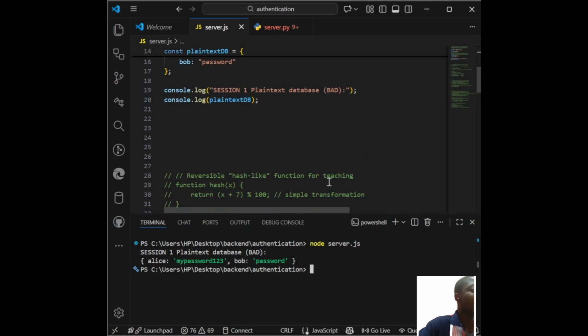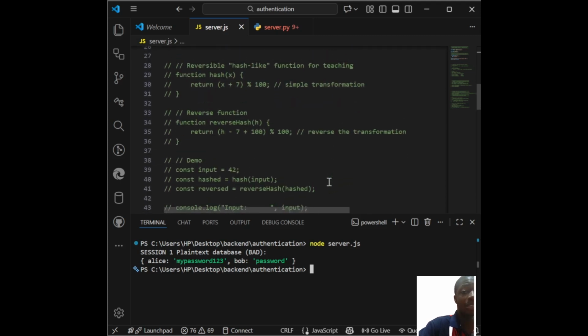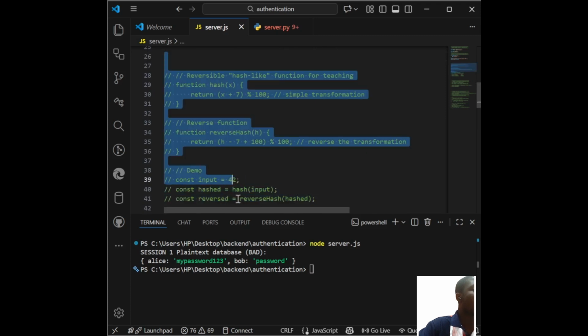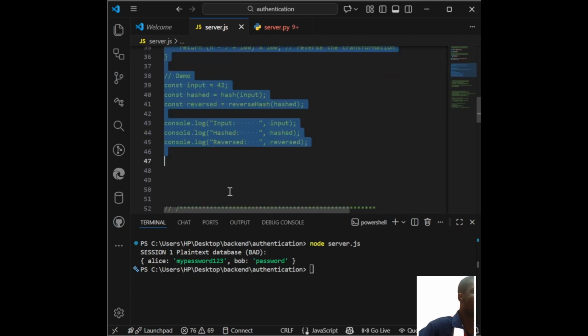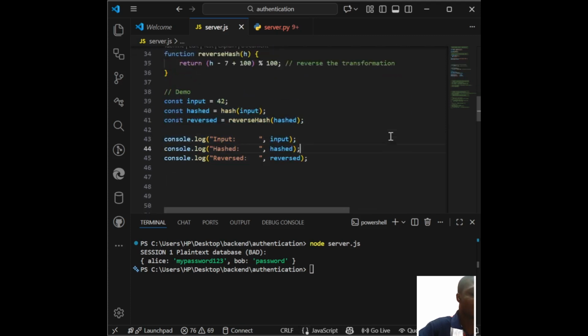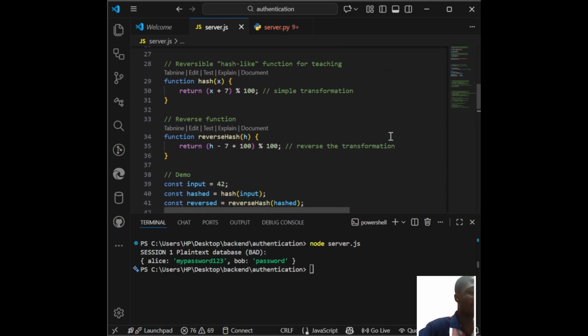Now, hashing is not reversible. Hashed passwords are not reversible. So let me quickly uncomment this section and let's look at a function, and can you tell me if this function is reversible or not? So we have x plus 7 and we are finding the modulo 100. Did I say that right? Apologies.